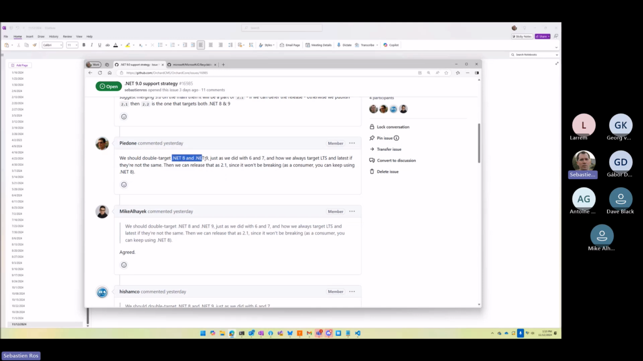So the way we reference things is that when you target .NET 8, we only pull .NET 8 package references and from the runtime, and the same thing for 9, just from 9. So that should not break in any way. You can still target .NET 8 if you want to.